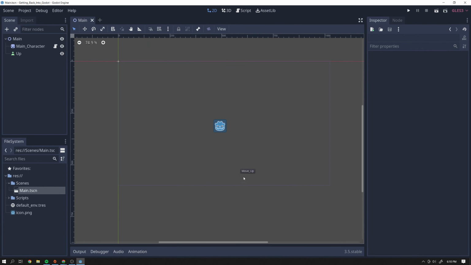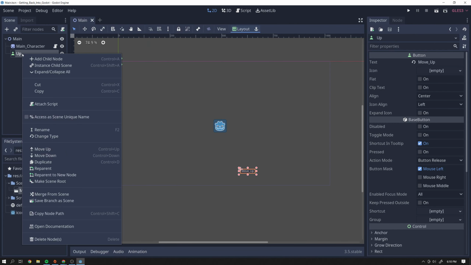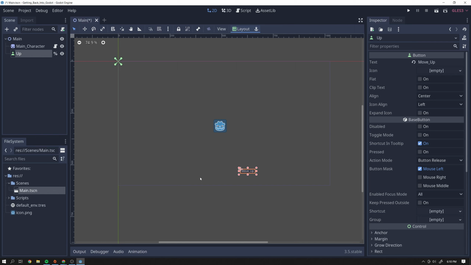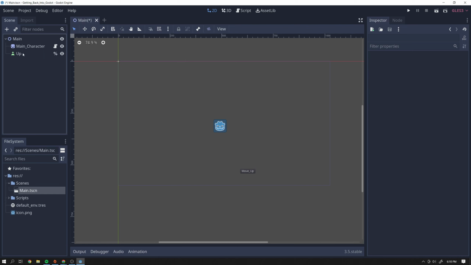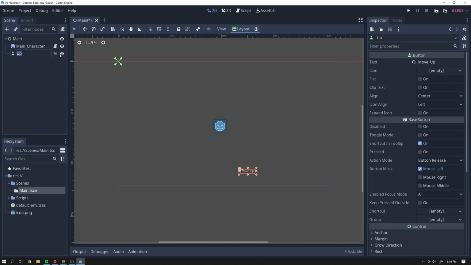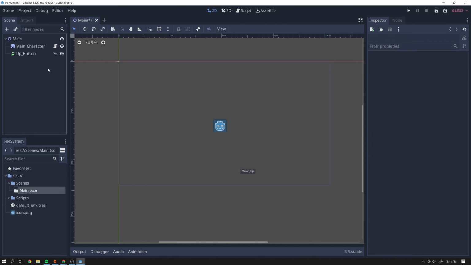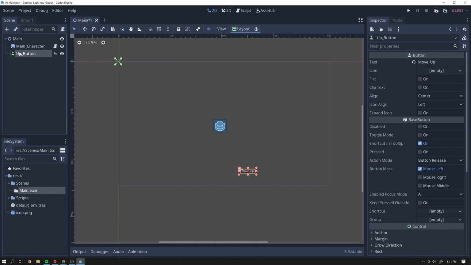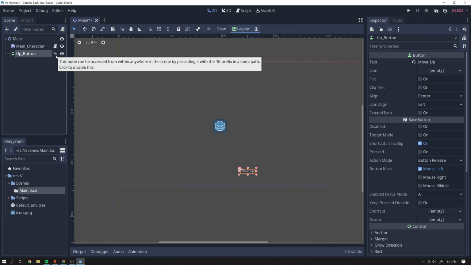Perfect. Okay, so now if you right click on your up button, you'll notice that we have a new item here. It says access as scene unique name. Okay, I'm going to check that box. And then you should be able to access this button with its exact name. So right now it just says up, which is probably not the best name. So I'm going to do up button, I guess. Okay, so now its unique name is the up button, and you can see this little percent sign here.